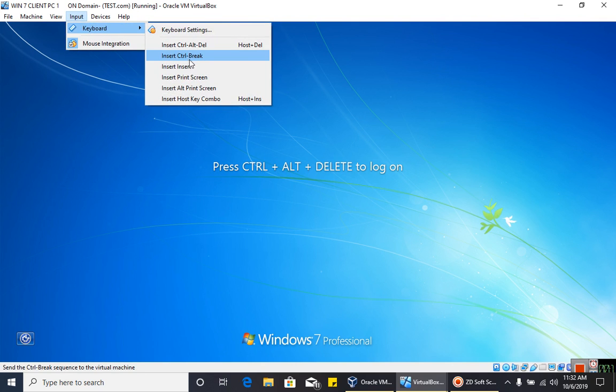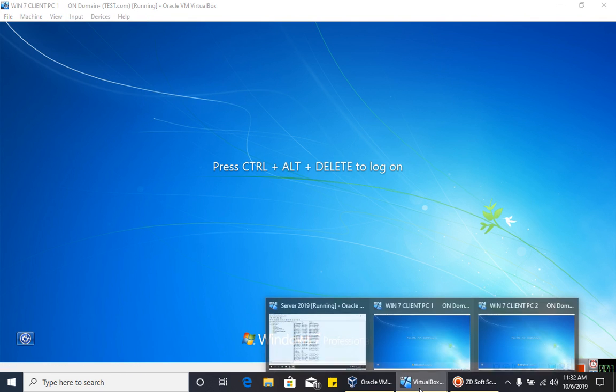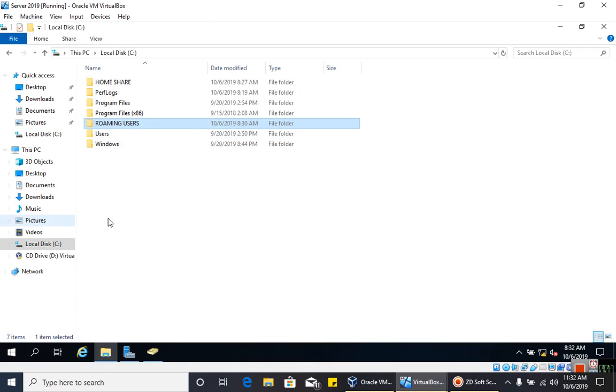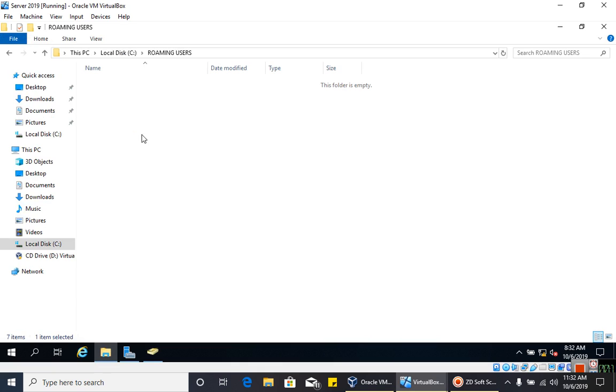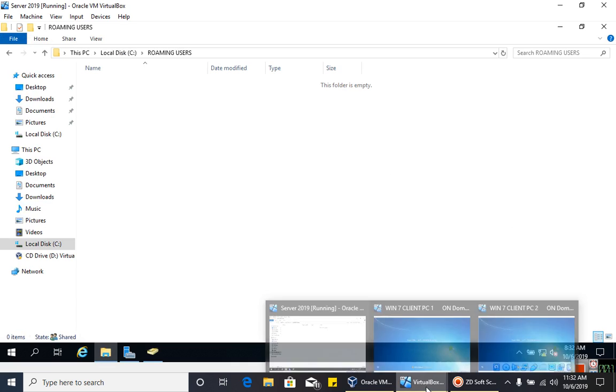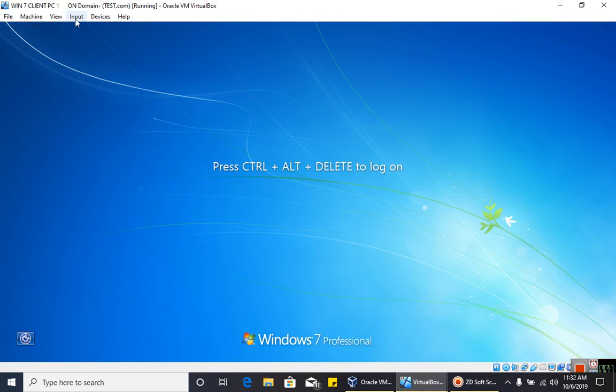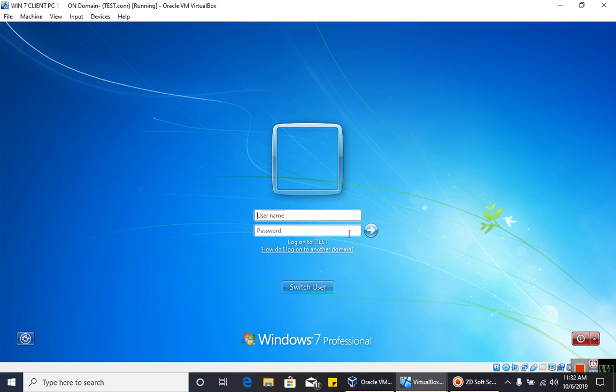Sorry, before we log on to PC1, let's go back into the server. We're going to the roaming user profile, the same folder I created, and just opening this folder. Because when we log on to the Jane profile now, we're supposed to see the profile appear here. So just going back now on PC1, we're switching user to Jane, and we're going to put in the password.